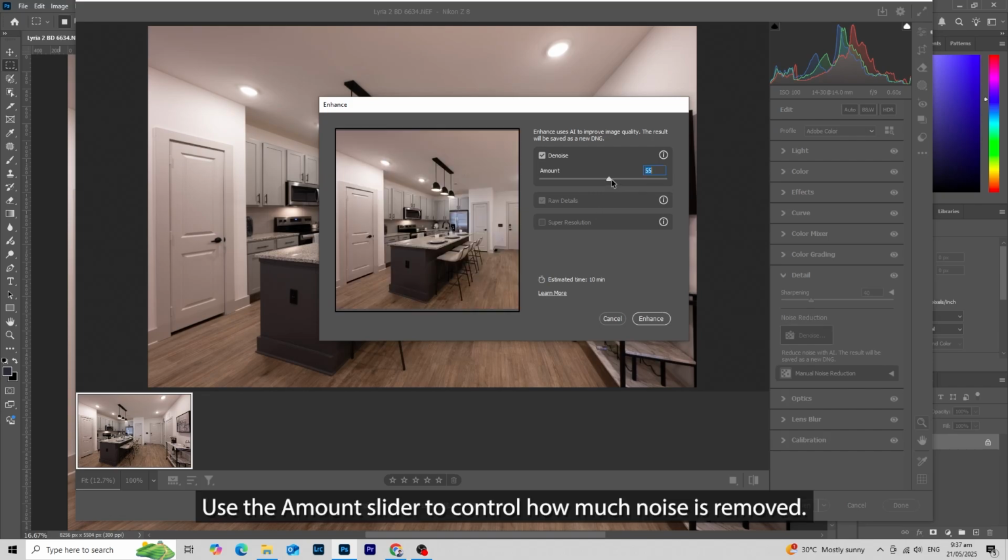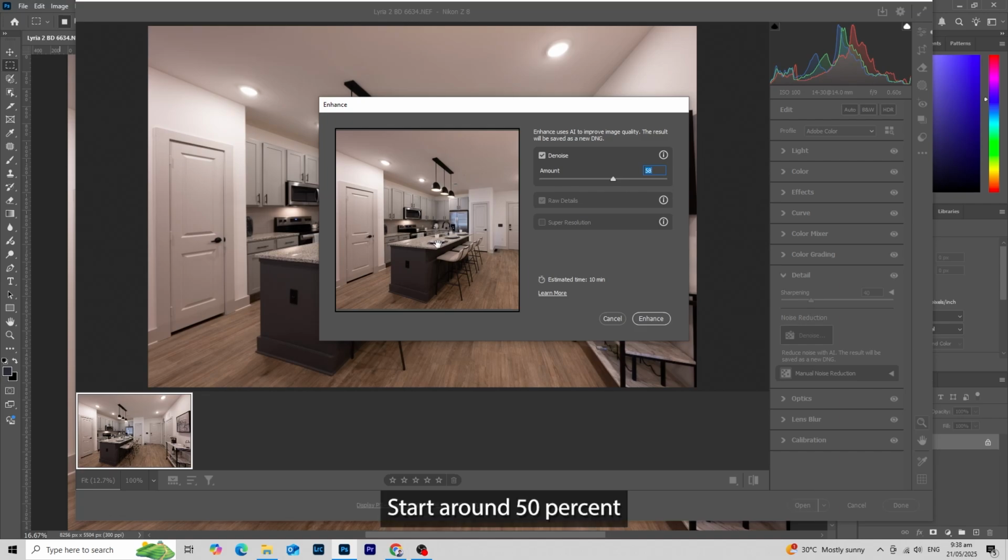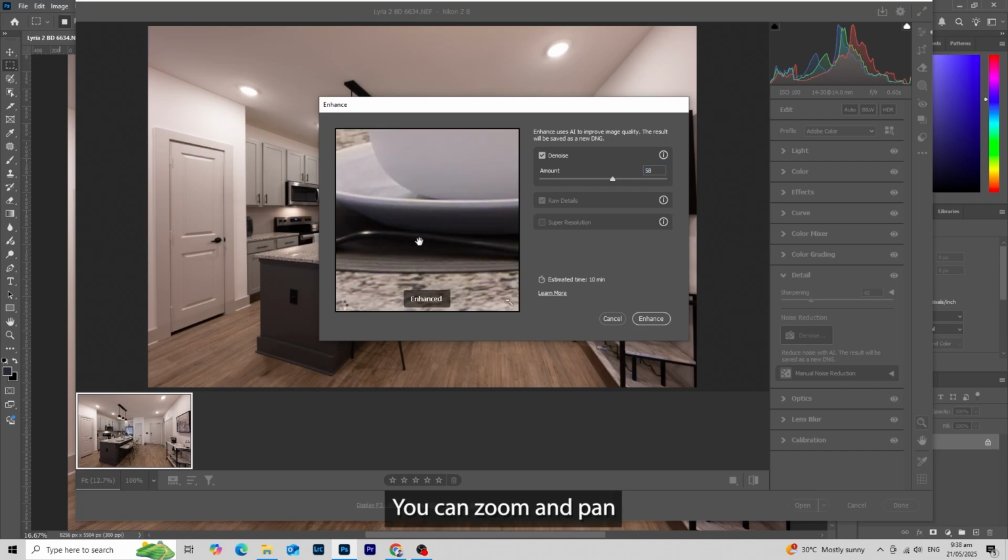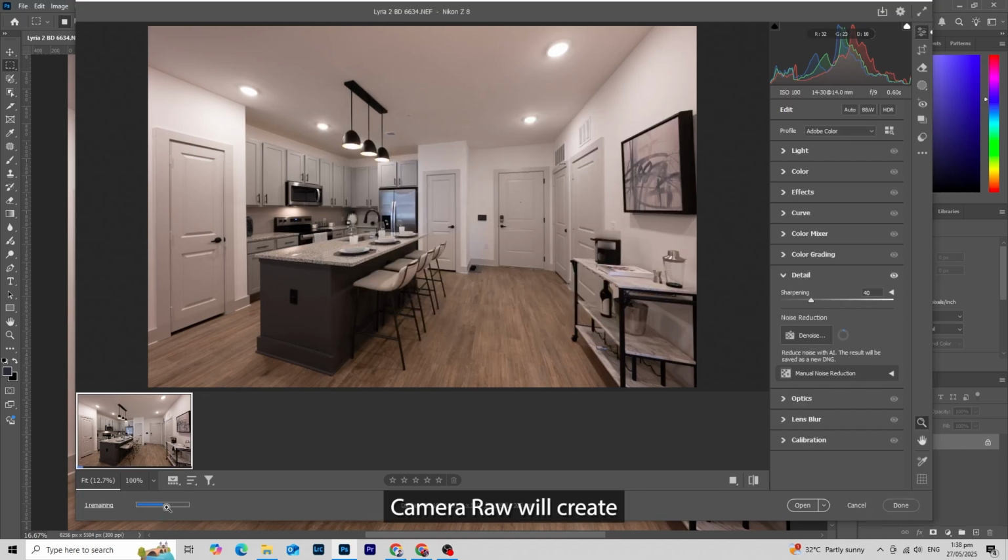Use the amount slider to control how much noise is removed. Start around 50% and adjust. You can zoom and pan to see the before and after. Now click Enhance. Camera Raw will create a new DNG file with a noise reduction applied.